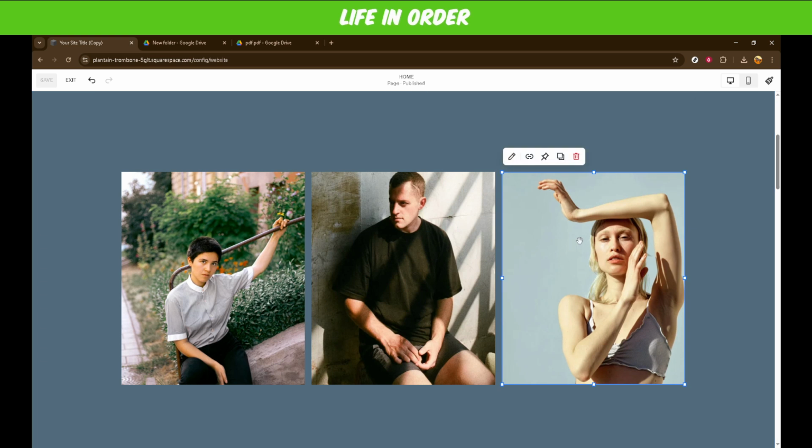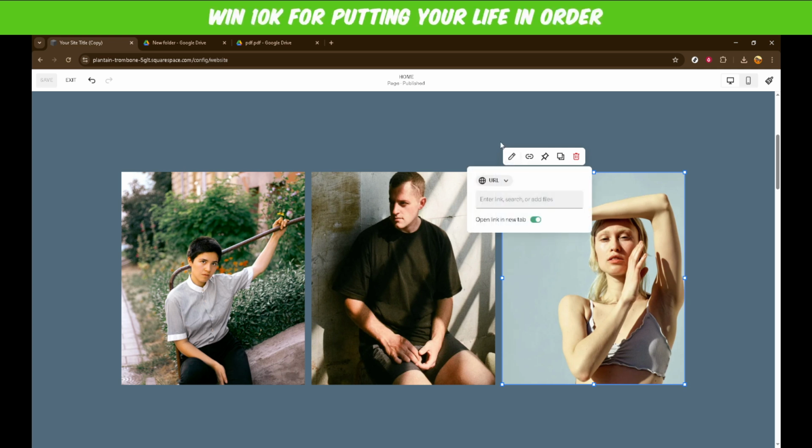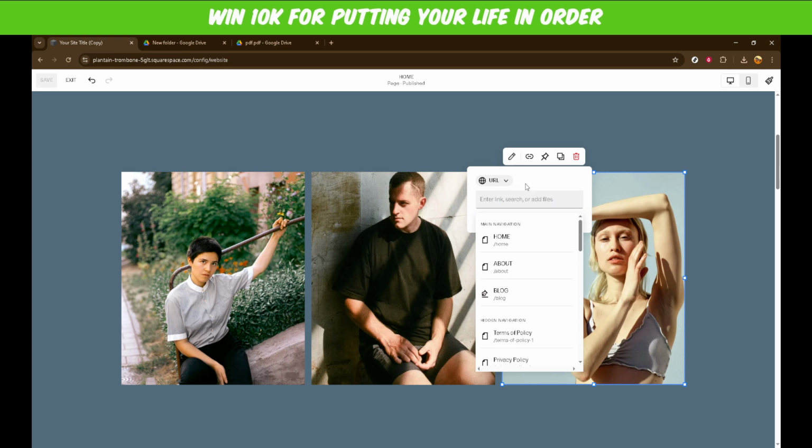After selecting your image, you'll notice an option to link. This is what allows you to attach a URL to your image, making it clickable. Go ahead and click on the Edit button. You should now see a range of settings and options related to the image you've chosen. Now you'll want to look for the link or URL section. Once you've found this, click on URL.